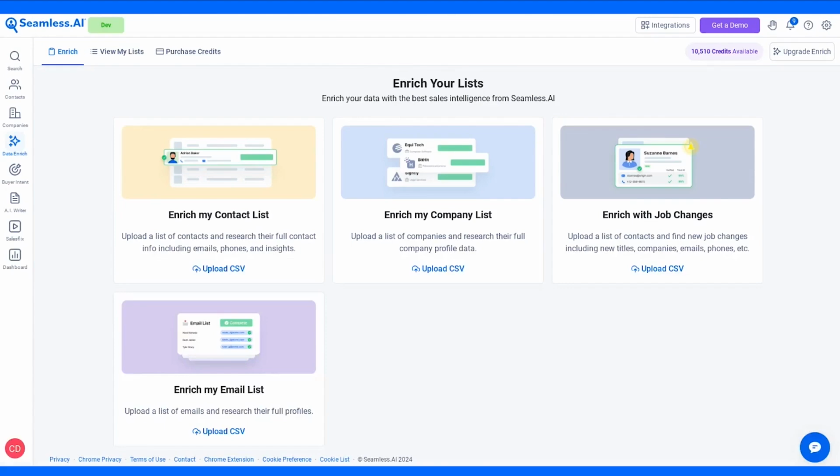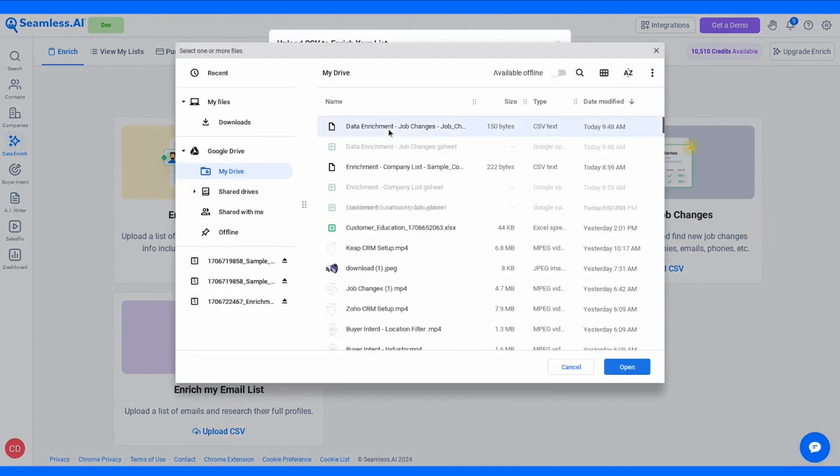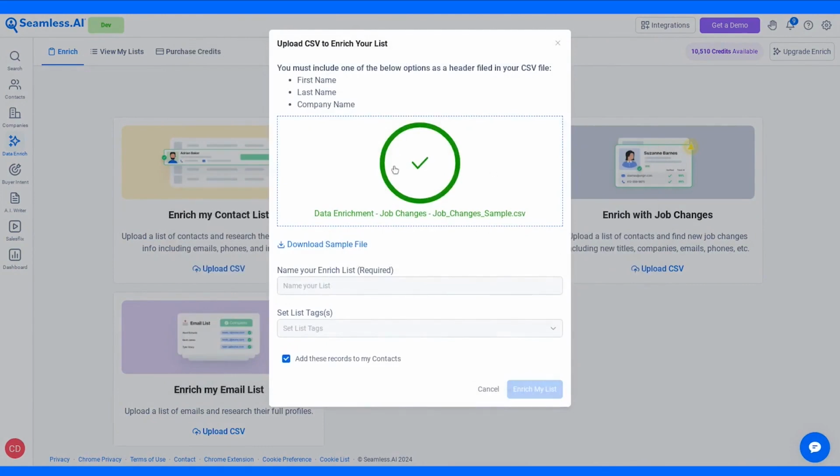But once that's all set and ready to go, you can simply head in, hit upload CSV, and just drag and drop the CSV file that you want to work off of. So once you do that, you'll see this green check mark. Then you'll just need to name your list so that you can better track it on the backside of things. So I'll just simply type that out.